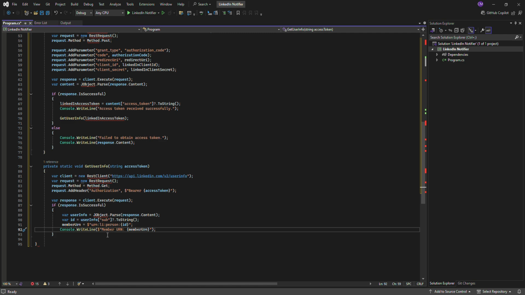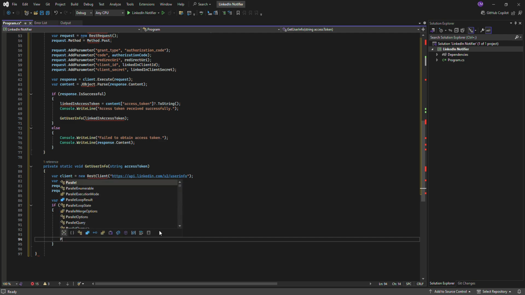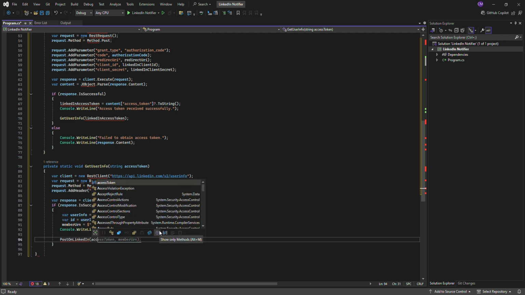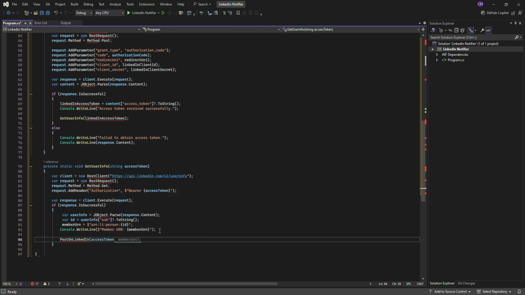Okay, so now what we have to do is make sure that we post to LinkedIn after retrieving the correct URN from the API. So then we have to say post on LinkedIn. We give it access token, and then that member URN.